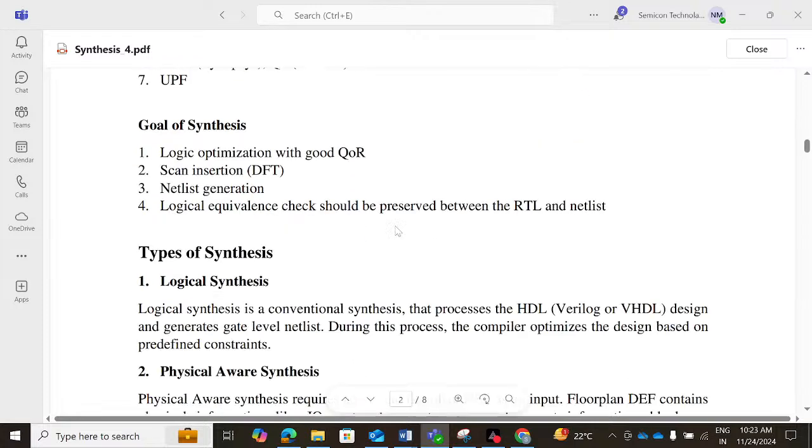What is the goal of synthesis? Let's look at the goal of synthesis. Logic optimization with good QoR, quality of results, scan insertion, that is nothing but design for testability, netlist generation, that is nothing but technology dependent gate level netlist, then logical equivalence check should be preserved between the RTL and netlist. Now, these are some of the goals. So, LEC has to be clean between the RTL and netlist.